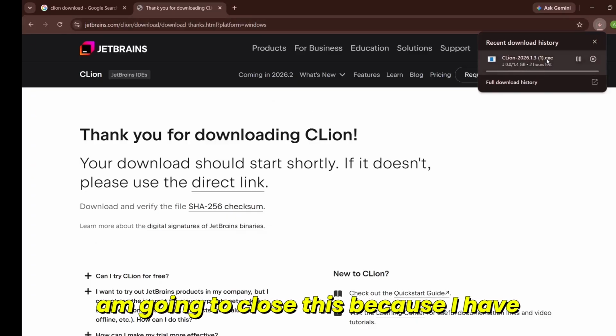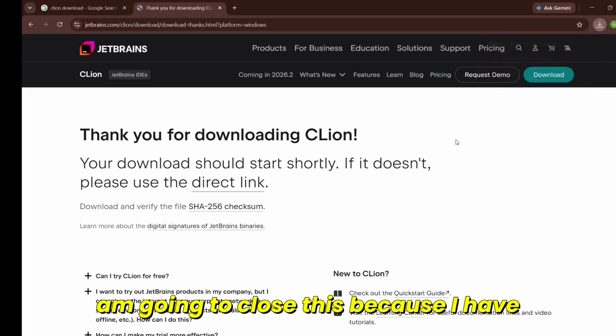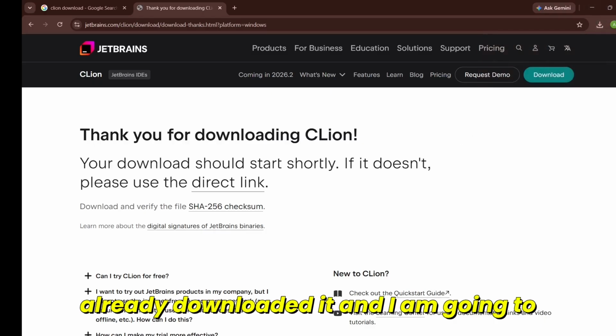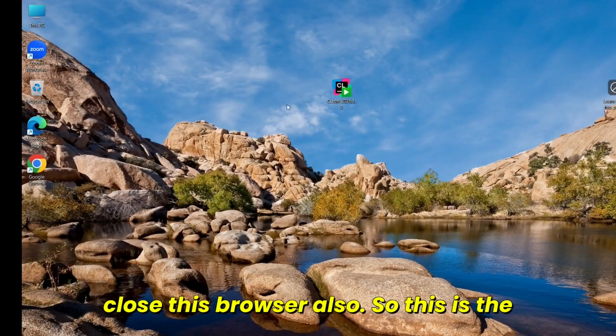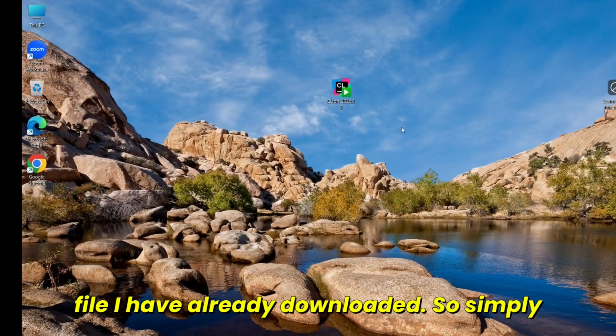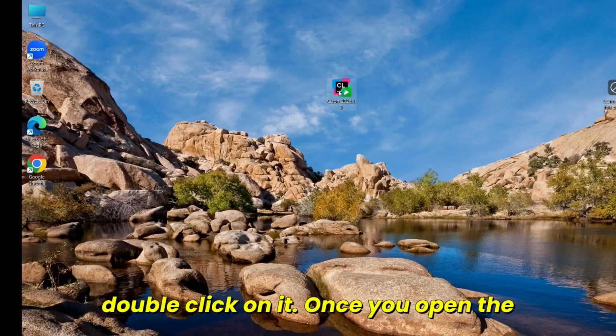Here, I am going to close this because I have already downloaded it. And I am going to close this browser also. So this is the file I have already downloaded. So simply double click on it.